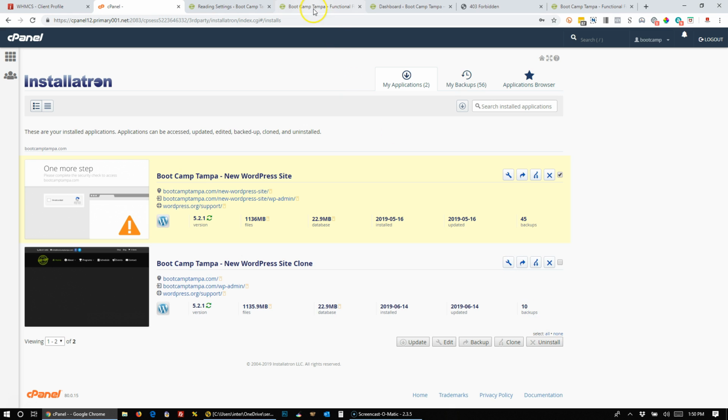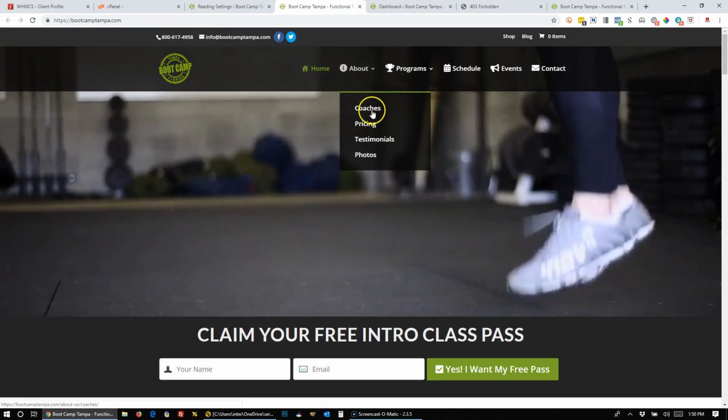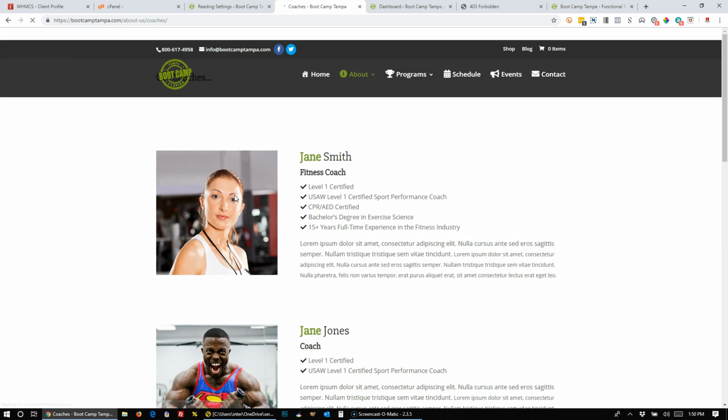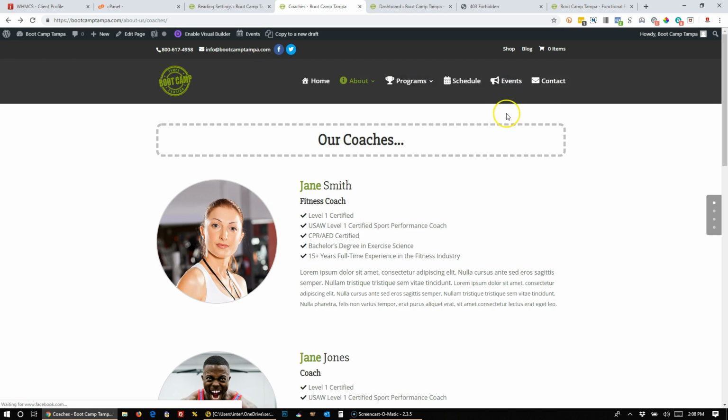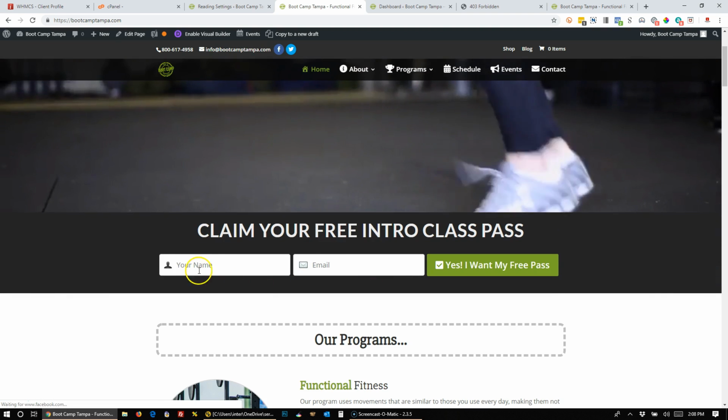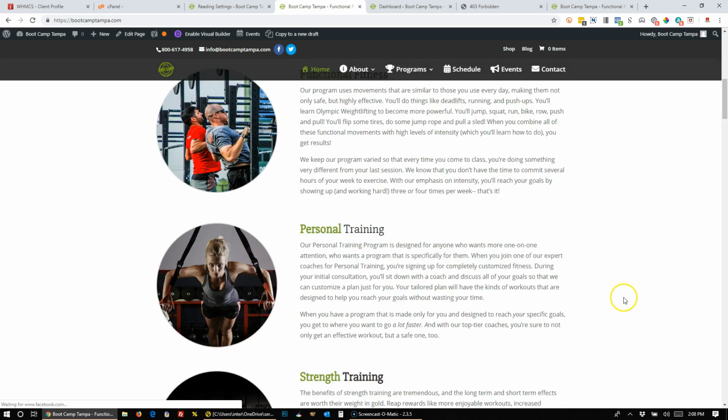Now a good idea is to go over to the main domain and just start visiting some pages to make sure everything is working correctly. You should also test any contact forms on the website. So we'll go to the contact page and then fill out this form and see if you do receive it at your email address. I would also suggest going to the home page and testing out this little lead capture form.